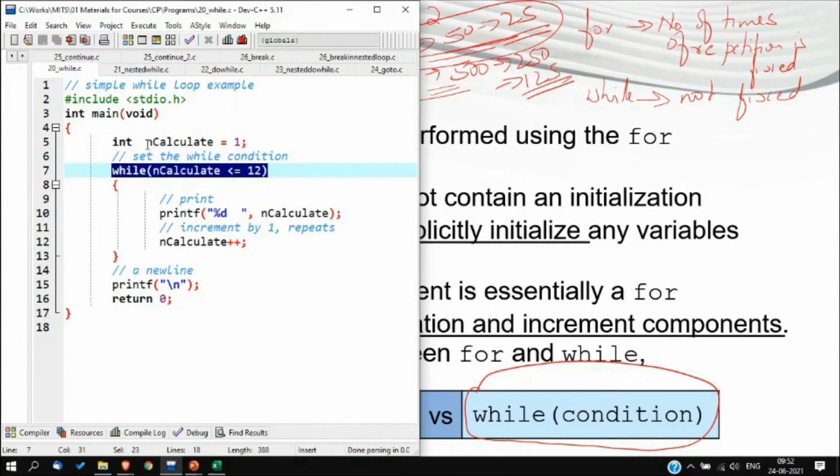The initialization is done here. The condition checking is done here. While encalculate is less than or equal to 12, print %d encalculate. So if encalculate is less than or equal to 12, the program will print or display the value of encalculate.